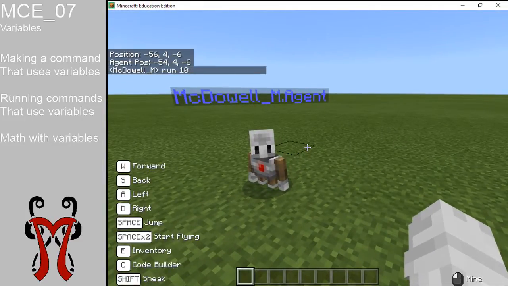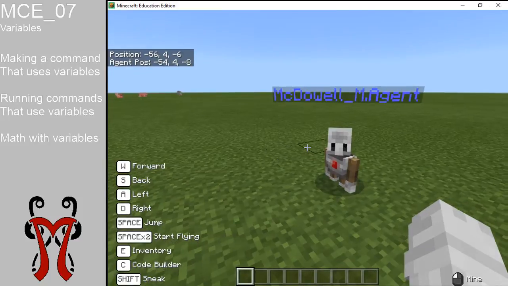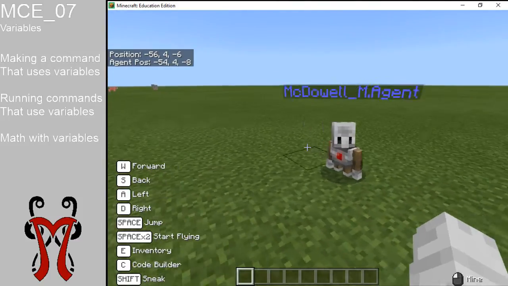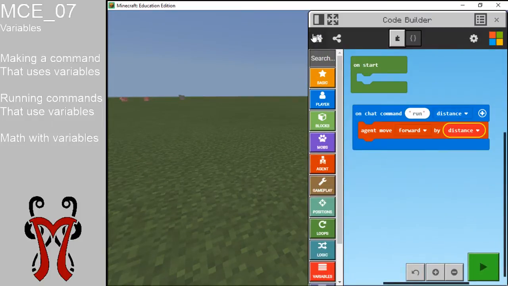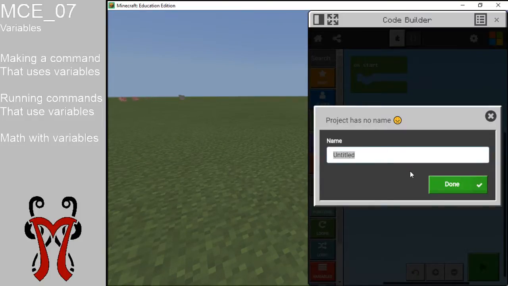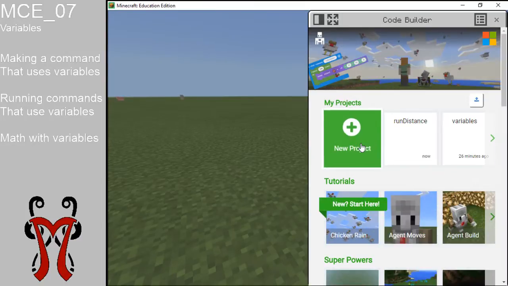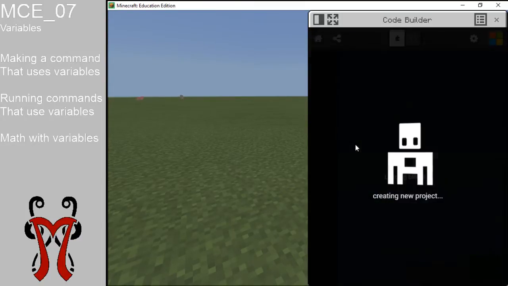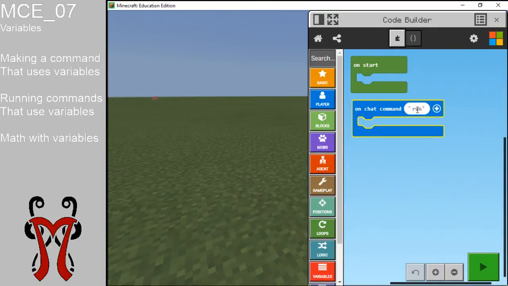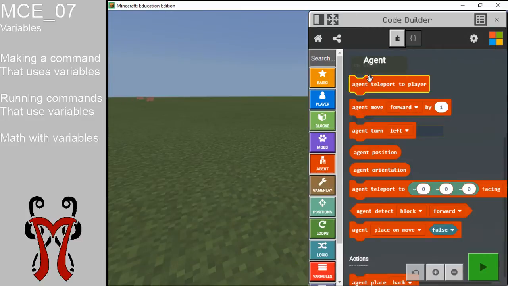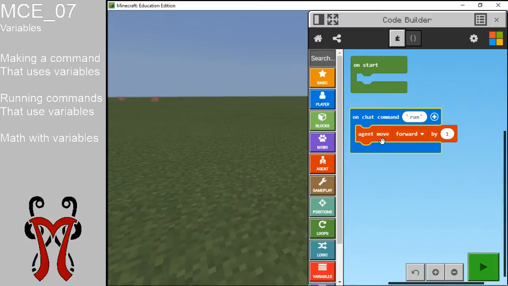Make code is what you're doing, the Microsoft one. Alright, so let's talk about how we can make a command that does this. If I press C, I can go into my chat commands. I'm going to restart this just because I want to start from a new project here. So I click on new project, and we have our familiar chat command on run here. What I'm going to do is go into my agent blocks and grab the agent move forward block, and I'm going to put one of those inside this chat command.